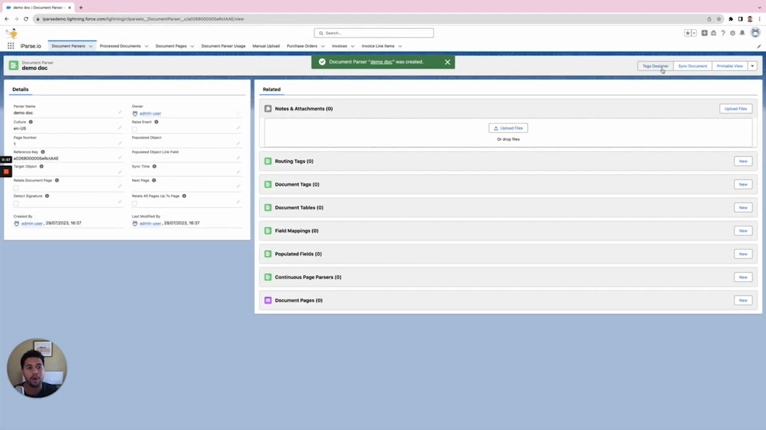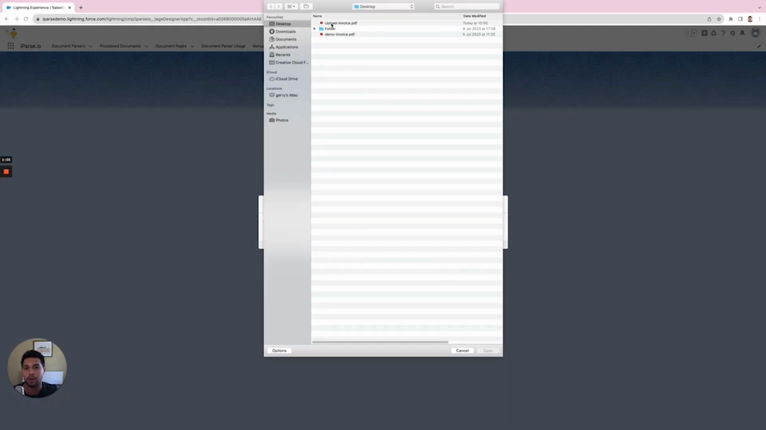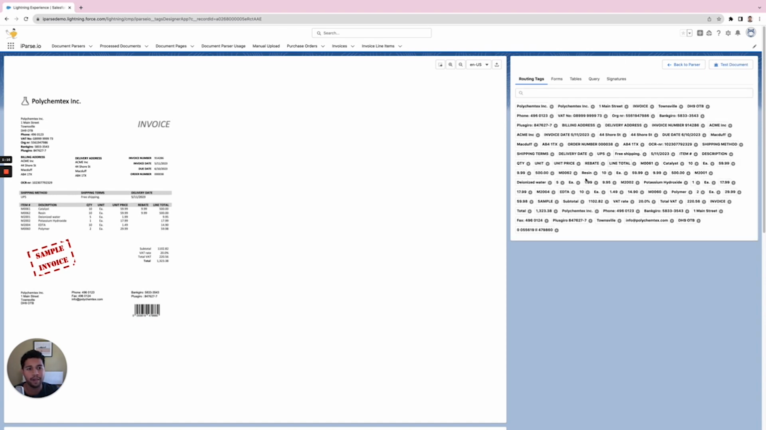Okay, next I'm going to go to Tag Designer in the top right and click on Tag Designer. I'm going to upload my invoice. And what iParse will start to do is analyze the document that I've uploaded. On the right hand side, you can see it's grabbed as much information as it possibly can. In this tab here, routing tags, essentially this allows us to describe what the document is. Okay, so that's the first step.